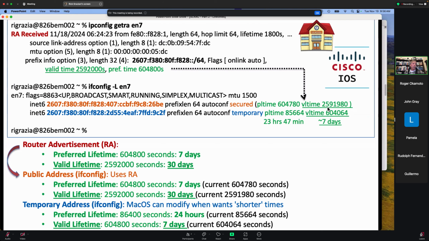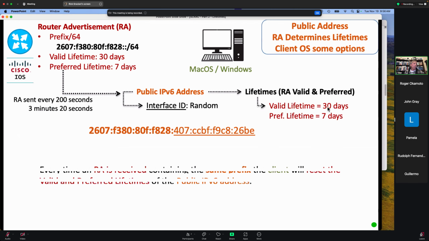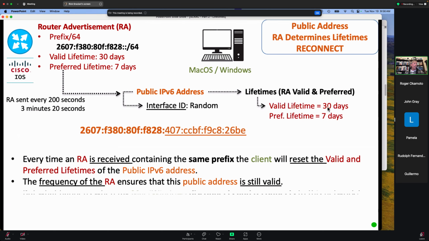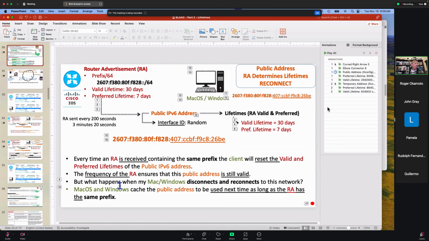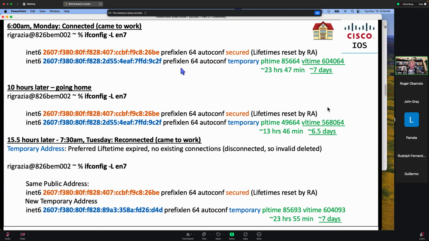So I'm going to jump ahead and show you. I don't want to beat a dead horse on this, but I want to show you the example of me coming to work. I came to work yesterday and my public address, not a problem. If I wanted to connect to this computer from the outside, or somebody did, this address has been around a long time, set by the router advertisement and continually set. So that's going to be pretty much permanent.